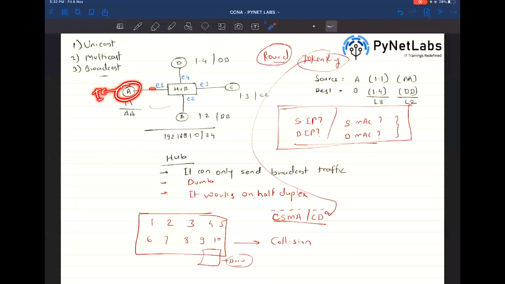When it's done, the token will be passed to B, and then B will send the traffic. When it's done, it will pass the token to C, and C will send the traffic, and then it will send the token to D, and D will send the traffic. And the process just repeats again and again. Do you understand that? That's how a hub avoids letting collision domains overtake the network it's connected with.